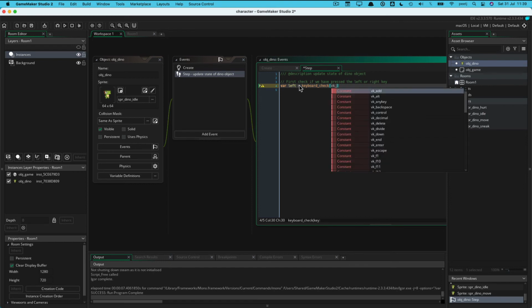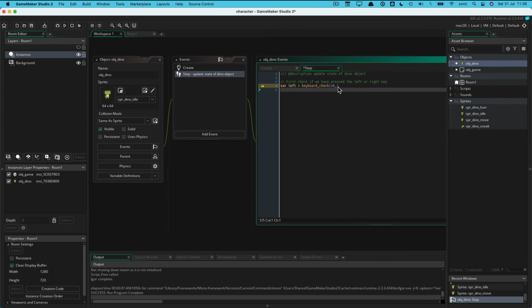VK left is a constant. See, this says constant. It's a built-in constant to GameMaker. You can pick many keys. Very helpful. So this is saying check if the left key has been pressed, because keyboard pressed, check pressed, is another thing where it's just one press. This is keyboard check, whether the left key is being held down. Alright? I want to do one with the right key.